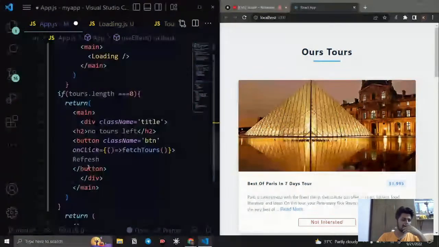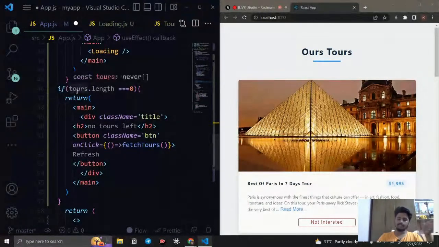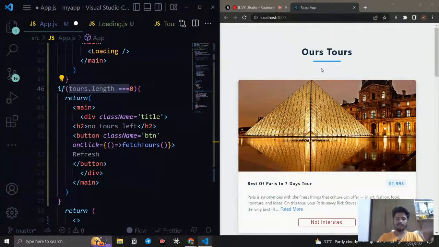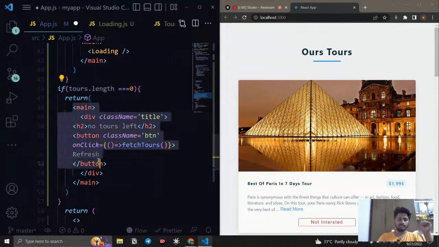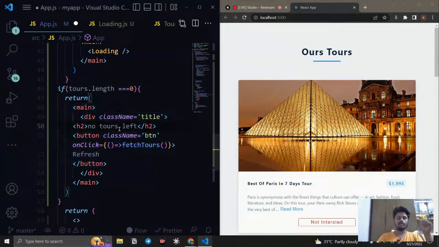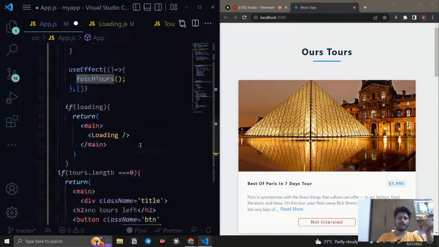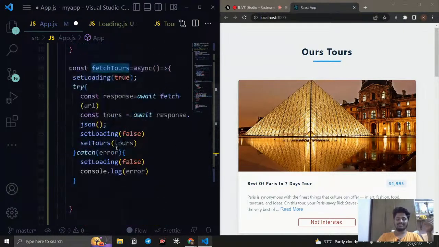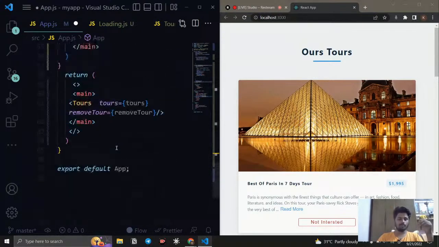And here we added that if the tours.length is going to be 0, so if no data is going to be there, then you need to render this. Inside that, we're going to have a title that says no tours left, and here you can have a button. If you click that, it's going to run this one, and it's going to try to get whatever data you want inside that.